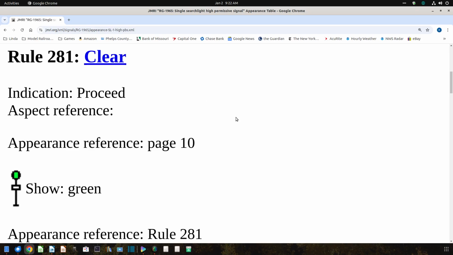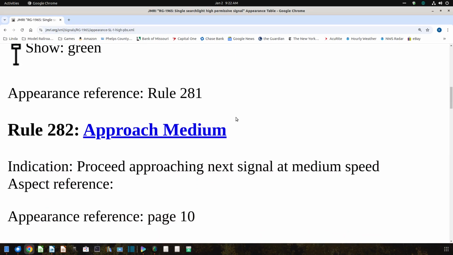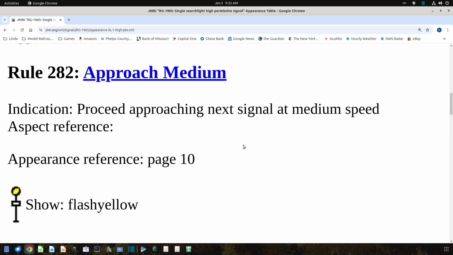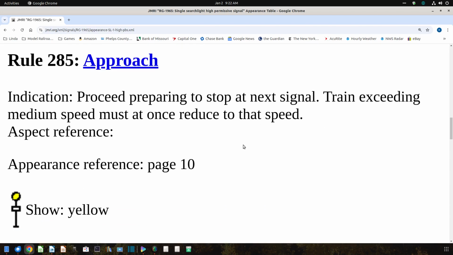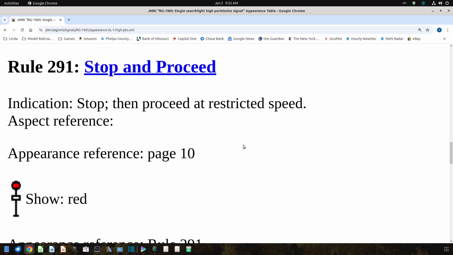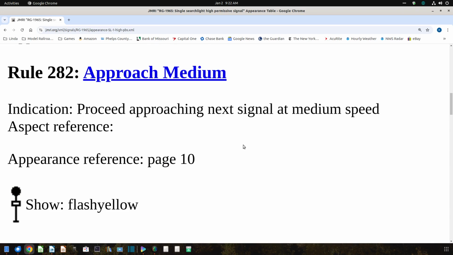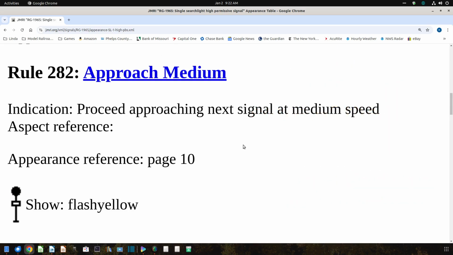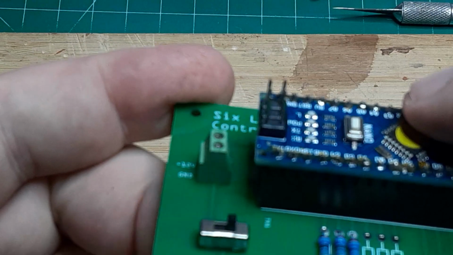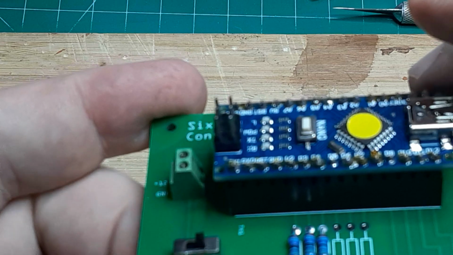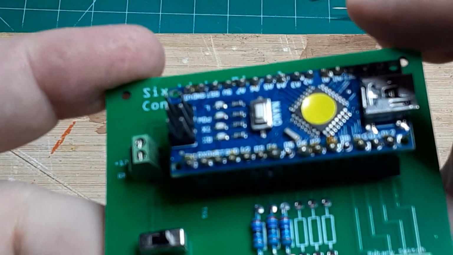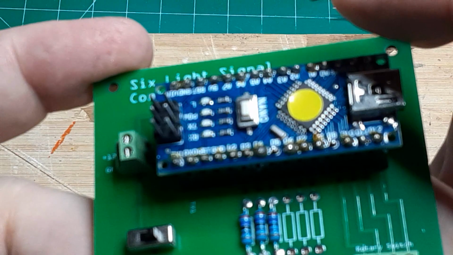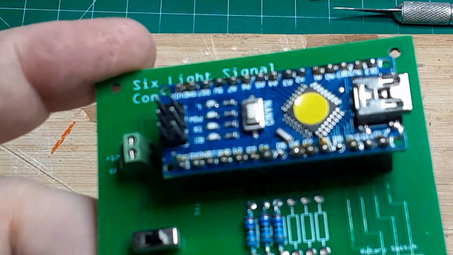Those aspects shown here are clear, approach medium, approach, and stop. The approach medium aspect requires a flashing yellow light, and this requires more automation than our simple controller board can produce. This is where an Arduino becomes important. By adding an Arduino to our circuit board and modifying the board connection slightly, we can easily control 2 3-light signal heads using a single Arduino Nano.